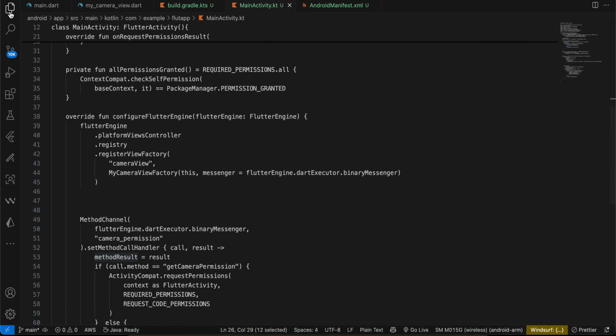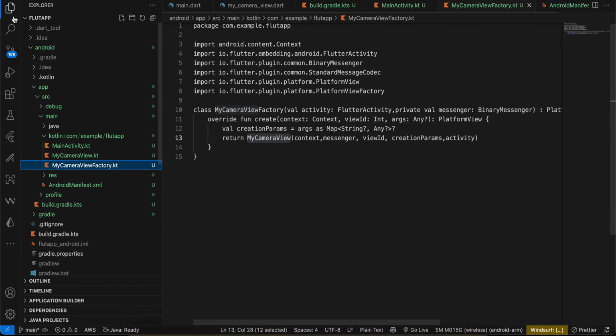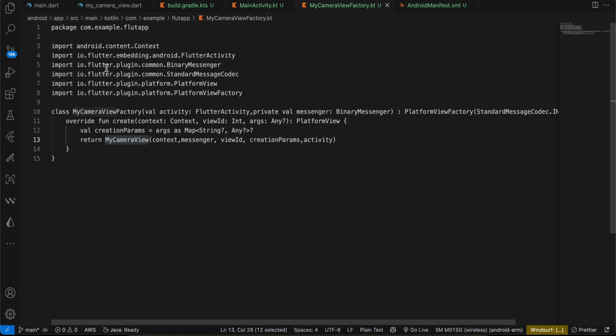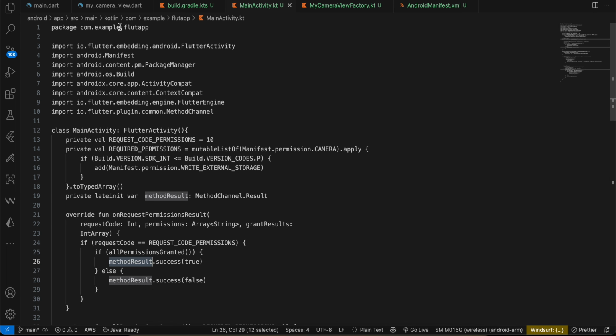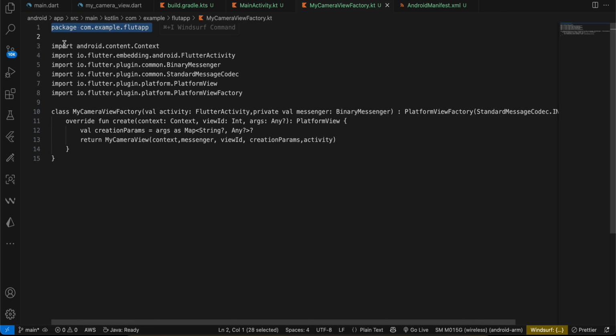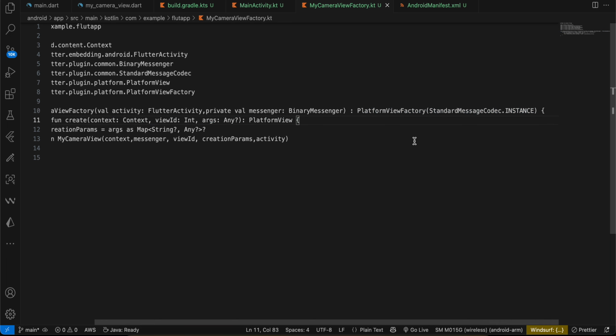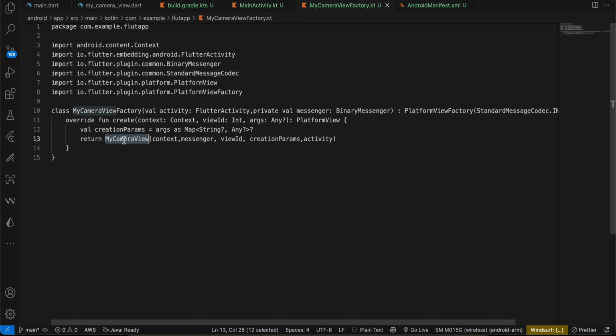Now let's go back to this my camera view factory.kt. Now this is boilerplate code which you have to write every time you want to embed a native Android view inside your Flutter application. So you can see this is the package name, which is present by default. This should be your own package name which you can copy from main activity. Don't try to copy my package name, rest you can just copy it. So here if you want to see this part of the code as well. So yeah, that's all there is to it. And here we just return my camera view as well.